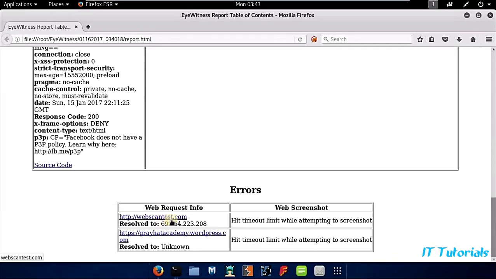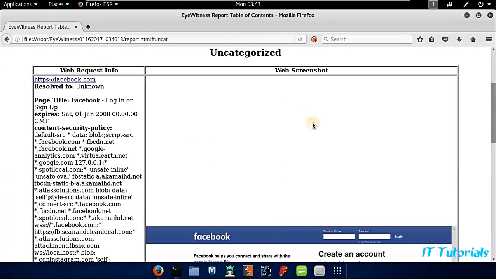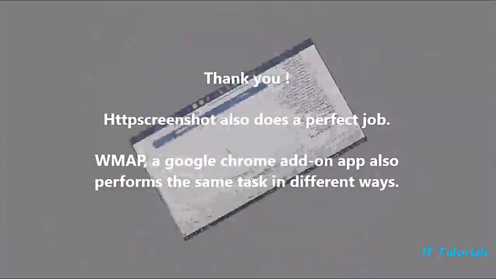And there is an error for webscantest.com and for greyhatacademy.com. There was a timeout. So in this way you can save a lot of time in a penetration test to collect information and speed up the pen testing. Use this tool and explore all the commands you can use in a pen test to save a lot more time in your work.